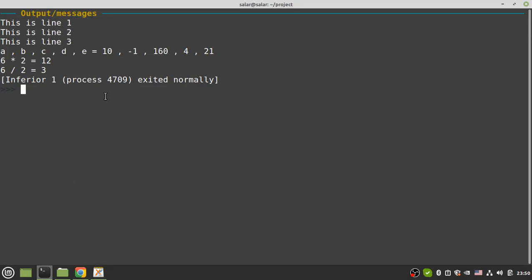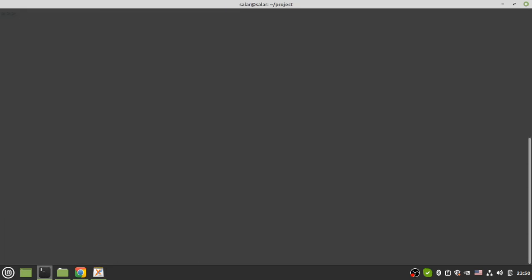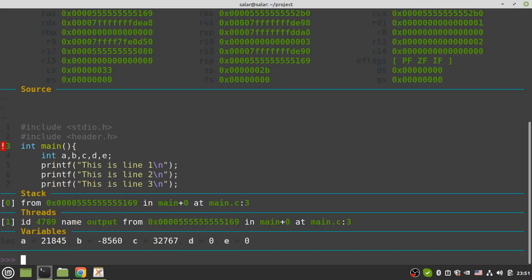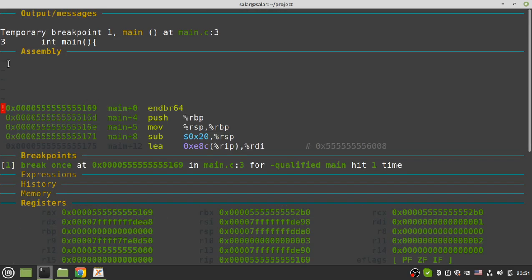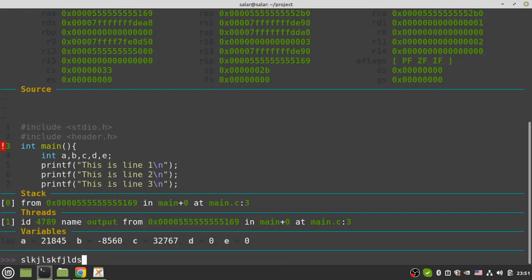How can I see my code and step through my code line by line and do other things like debugging in a graphical environment? The first important command is start. If I write start and press enter, now I have my debugging output, and I can run other commands.